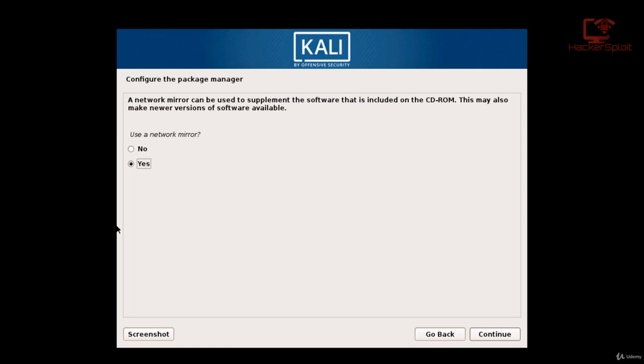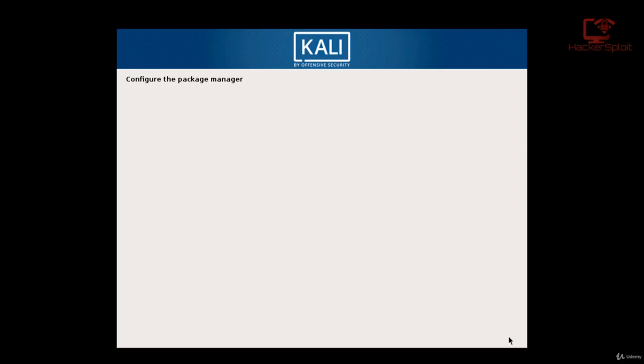All right, so once the installation is complete, it's going to ask you to configure the package manager. It's going to ask you whether or not you want to use a network mirror that can be used to download additional software and updates. I don't want to use a network mirror, so I'm going to continue. It's going to get started configuring the package manager, so give it a few seconds as well. It shouldn't take too much time at all.